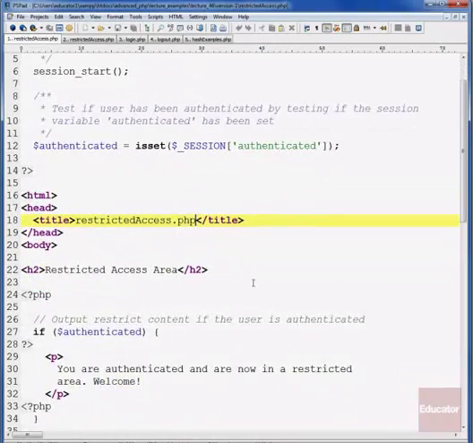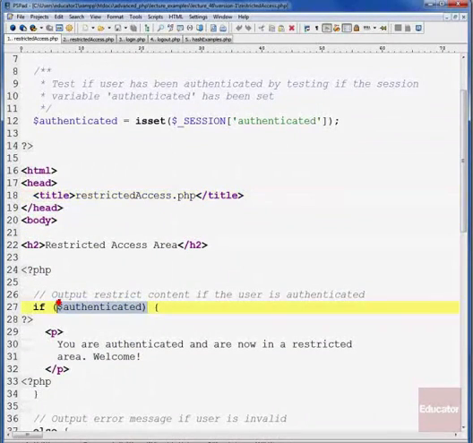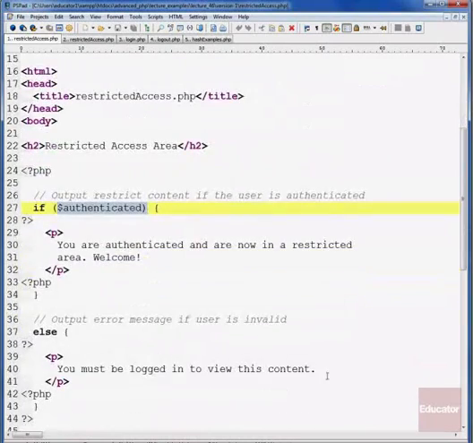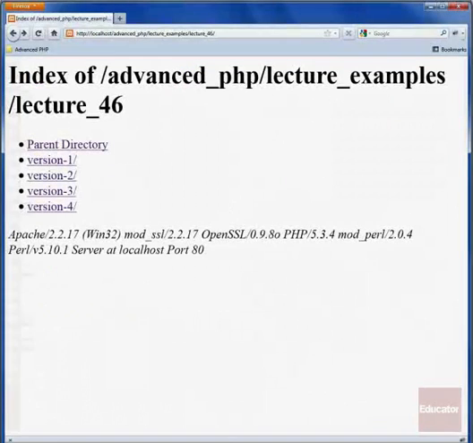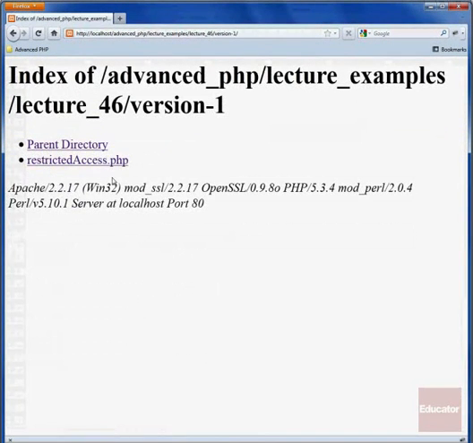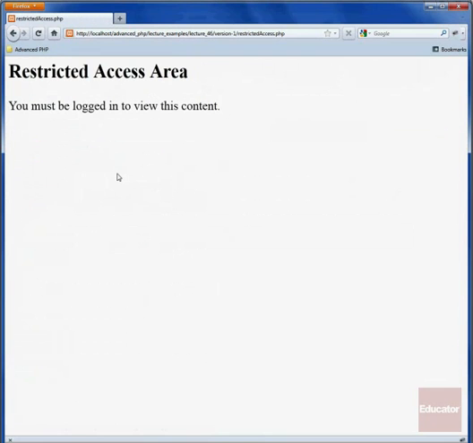Then in our content area, if the user is authenticated, meaning authenticated is true, we're going to output a welcome message. If not, we're going to say you must be logged in to view this content. This portion of our web application doesn't have a login screen, so every time we go to this restricted access page, we're not going to be able to view that content. If we go to version 1 and click on restricted access, we get you must be logged in to view this content. We're going to show in a second how to add the login form.